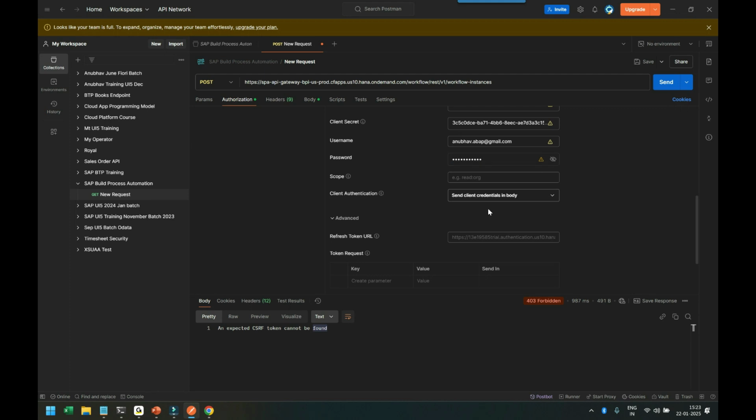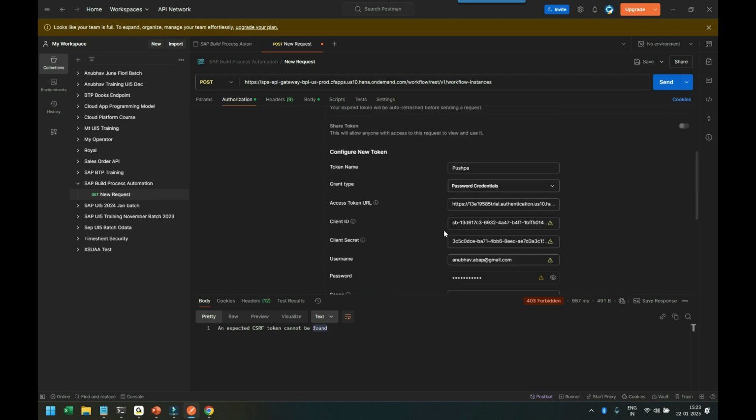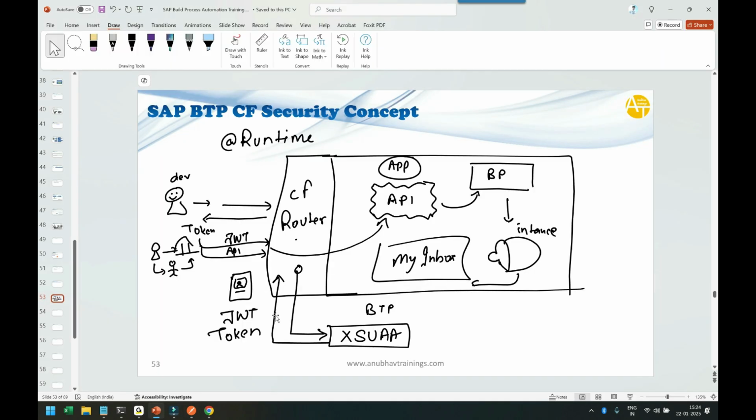Okay, cool. And then send client credentials in body. Good. Nothing else, and now we can obtain the token. So what we are doing in step one, look at the diagram. I, as a developer, am using the Postman tool to go to XSUAA first to obtain a JWT token.